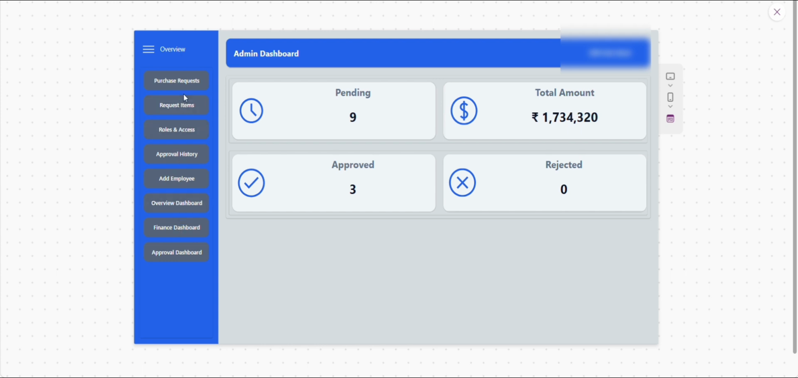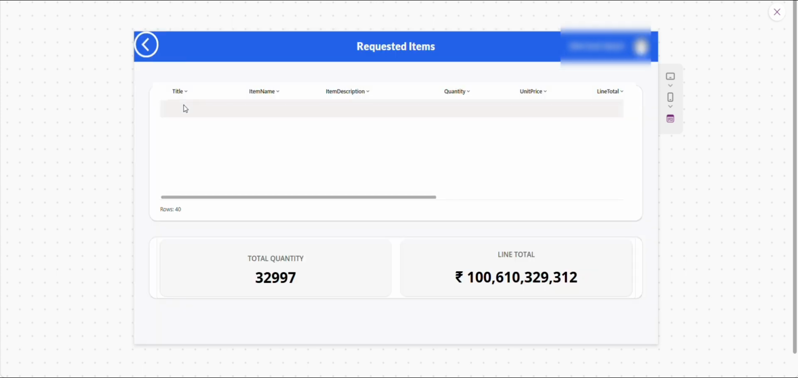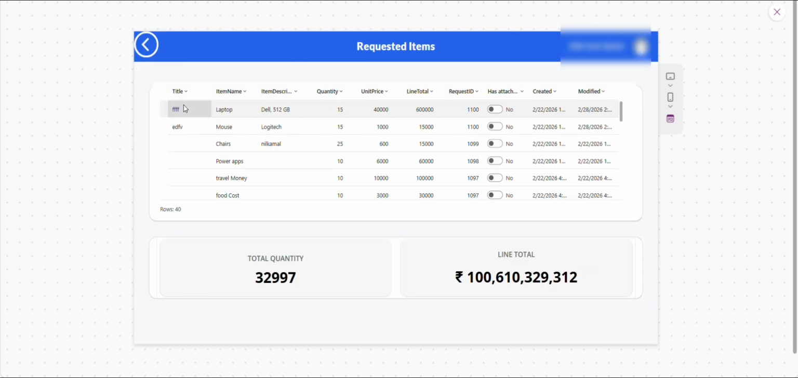When admin clicks on the request items, here, then what happens? It shows the items inside each purchase request. For example, laptop, mouse, software, etc. You can see here.